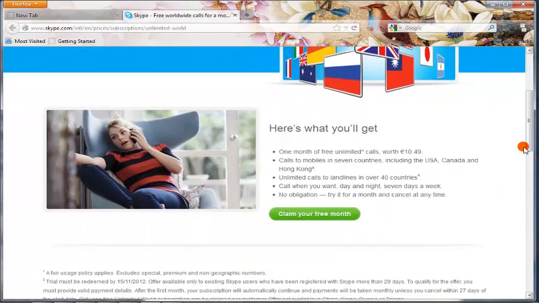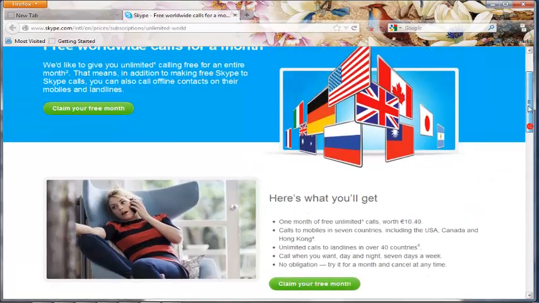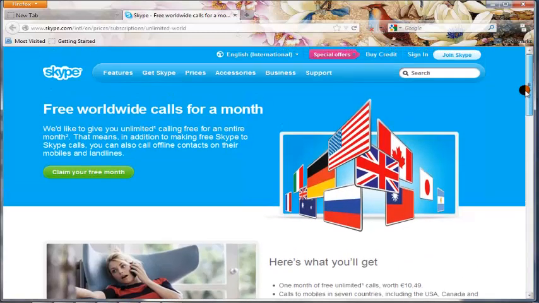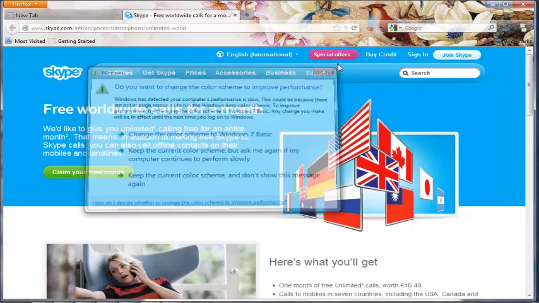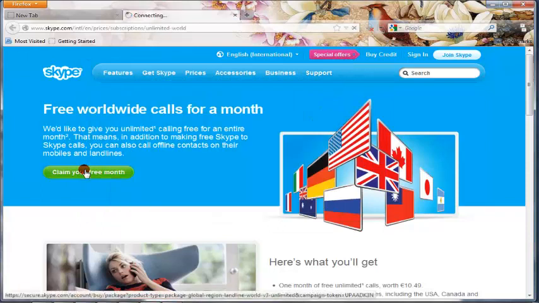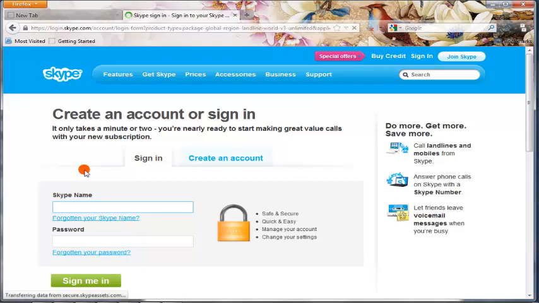Now this plan is an unlimited call plan, right? It would normally cost about £10. Right now here we can use this plan, a 1 month free trial pack, to call Skype unlimited worldwide for free.